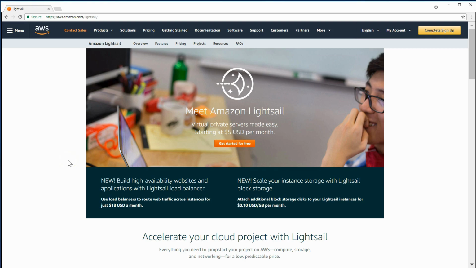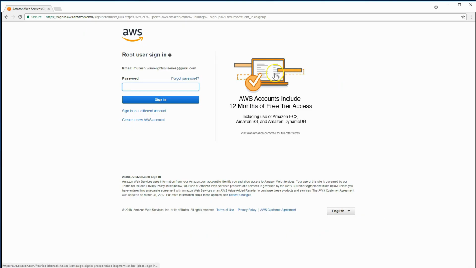All right, to get started, we want to go ahead and head over to the Lightsail homepage. To do that, you would just type in aws.amazon.com/Lightsail, and that'll take you to this screen. To get started, we need to create a AWS Lightsail account. And to do that, you would just click on the complete sign up.